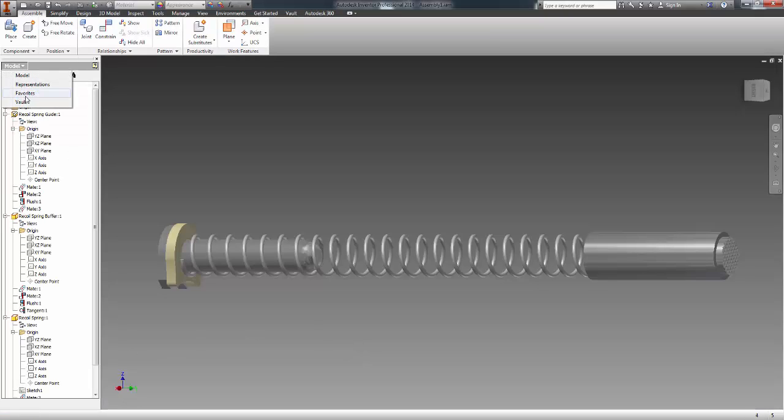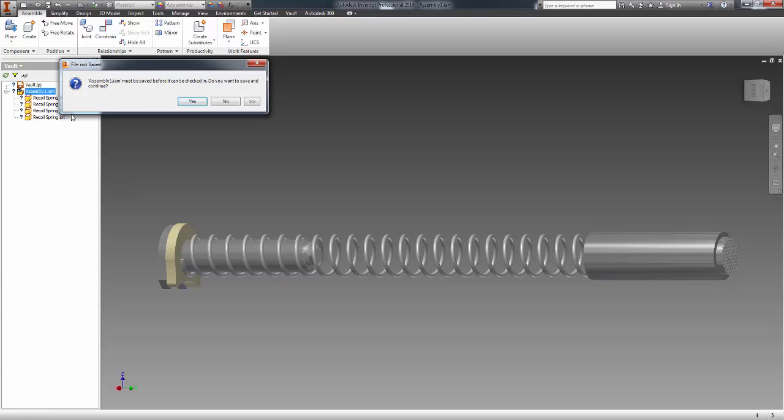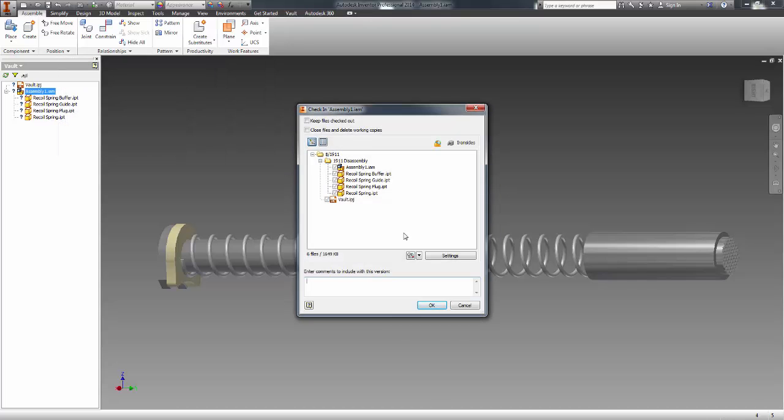Open up our file here. Go into Vault. It says it must be saved before I continue. Yes, I'll save it. And this is all we have to go through. I want to check in all these files. It's going to be under the 1911, under 1911 disassembly, which is exactly what I want.